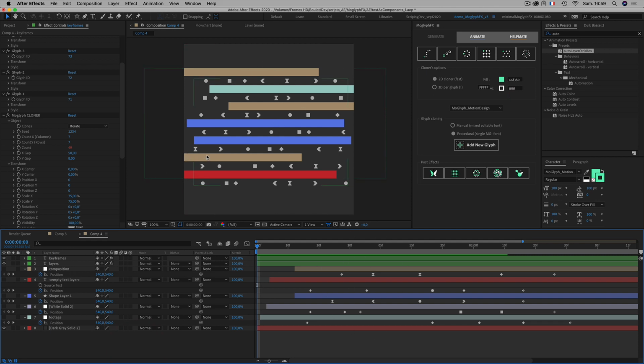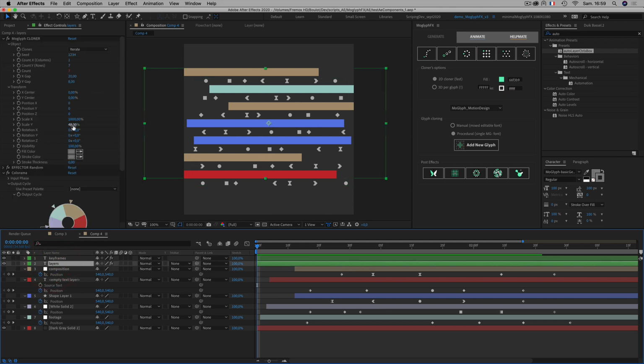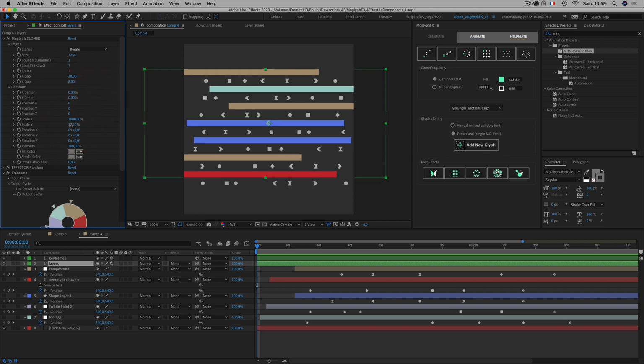If you find your layers to be too big, I can then play with the scale Y in the Moglyph cloner again. So I can do something like this or something like this. Yeah, this is perfect.